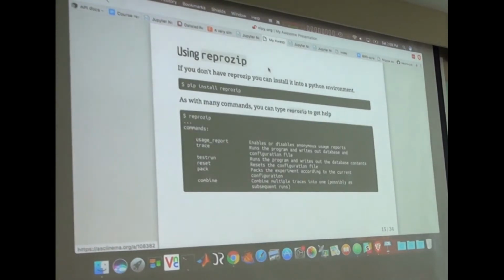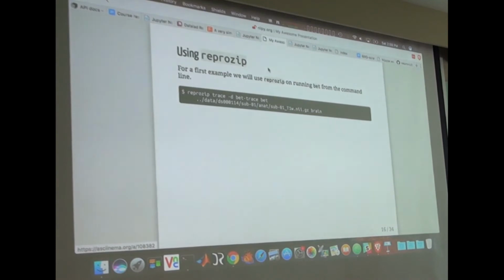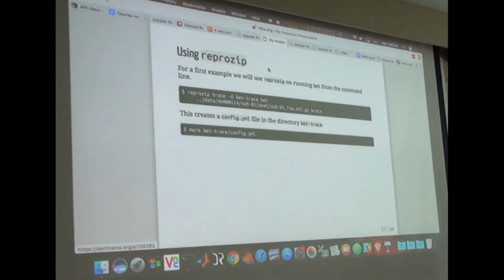Reprozip is the fun one. It being Python, you use pip or conda to install reprozip. And then you could do something like this. Let me make this bigger. Reprozip has a function called trace. Give it a directory, and then you run whatever command you want to run. It could be as simple as running bet, which is an FSL tool. It could be as complex as running recon-all from FreeSurfer. And it will generate a config file in the directory that you point to.